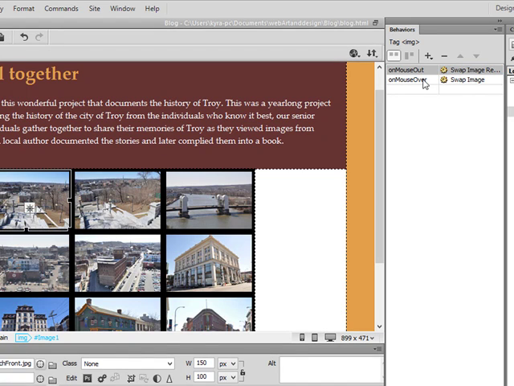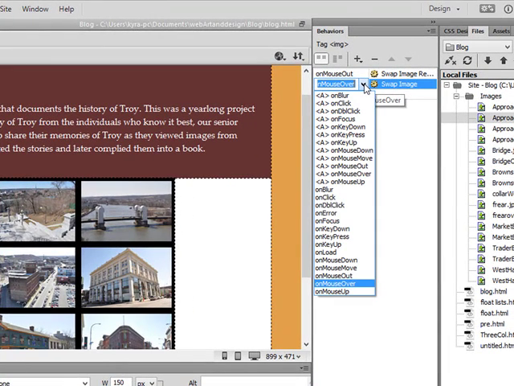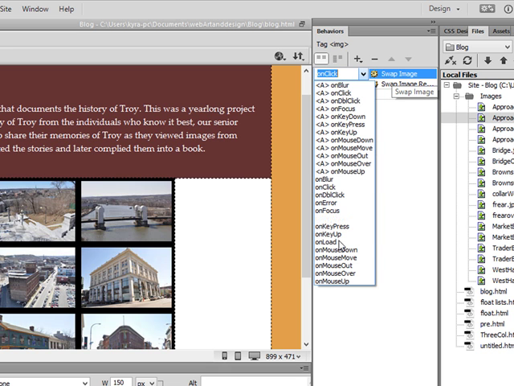So where it says on mouse over, if I click on that, actually I get a drop down and I see a lot of other choices. And I'm going to look for where it says on mouse click, on mouse up, on mouse over, on mouse out. Here we go. Sorry, it says on click up here. Oh, and for some reason it's jumped on me. Swap image on mouse click. That's not what I want. I want that to be on mouse out.